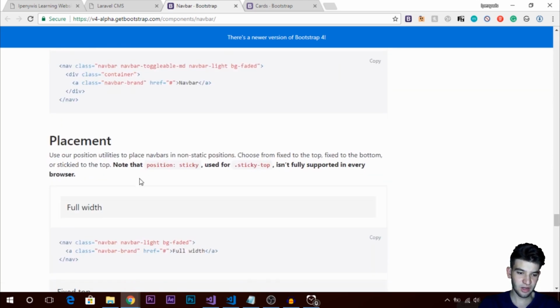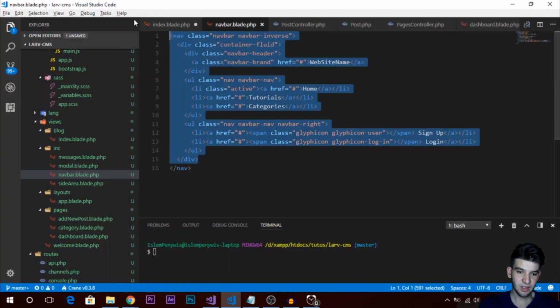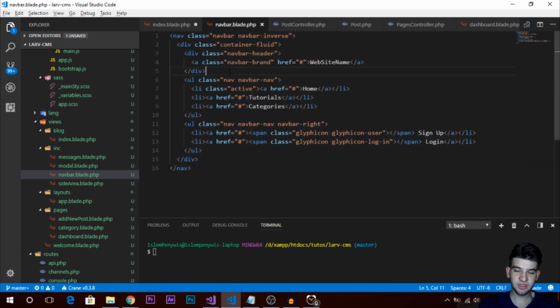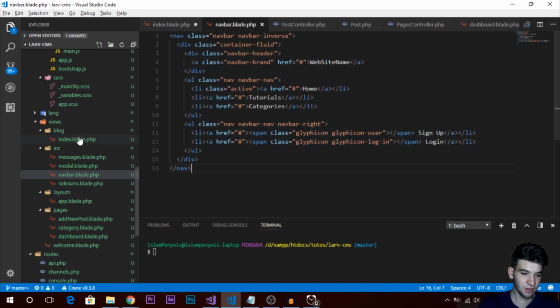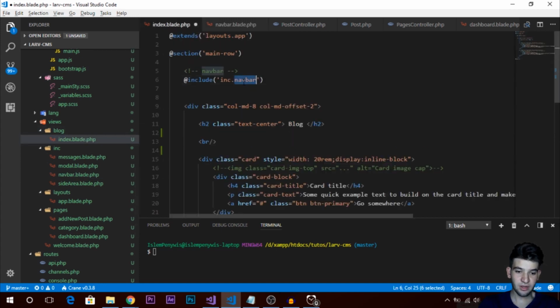I've just copied the code and pasted it in here. You're also going to find the code on GitHub. Please make sure, if you really want to check this code, to go into the GitHub, and you're going to find the source code in there. So I've put the code in here, and then included the navbar under our main row section.